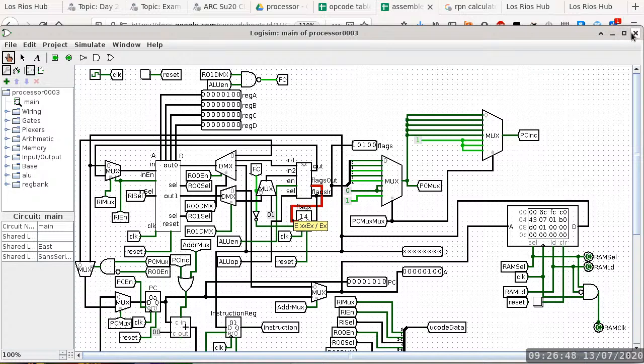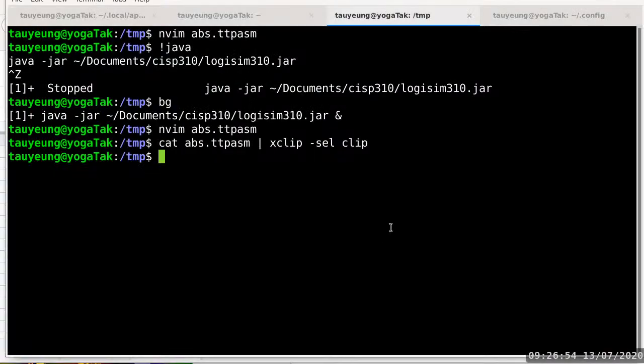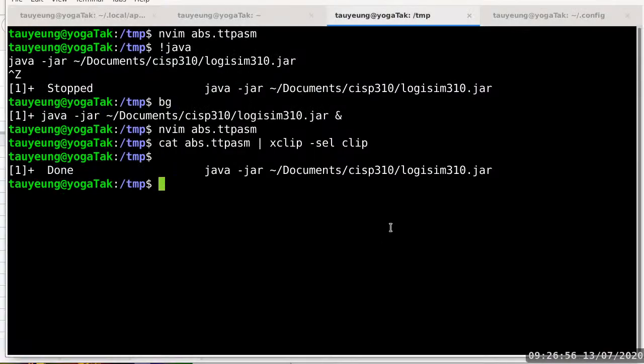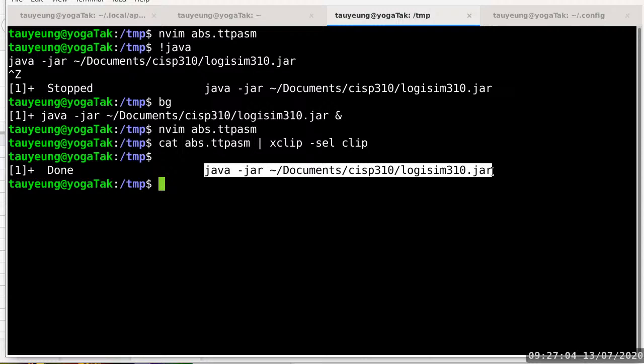So that's one way to do it. Now, if I close it and switch back to the command line, this time we'll try to run it using the command line version of Logisim. The command line version of Logisim starts with exactly the same stuff as the GUI mode, except you also have to supply some additional stuff.